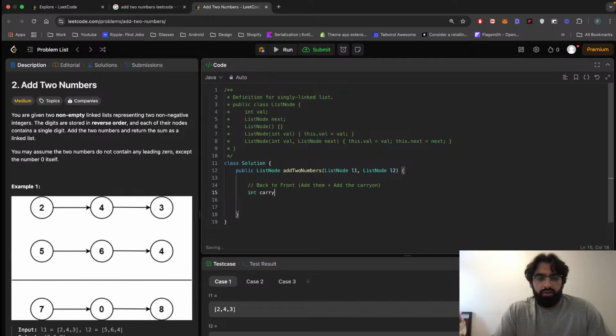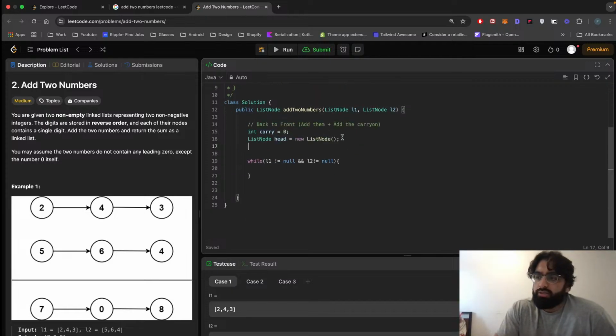So int carry is equal to 0, while L1 is not equal to null and L2 not equal to null. List node, new list node. We could just use one of the existing ones to act as the head, but I feel like this one is more clear, because using L1 as the head implicitly doesn't really make sense. So we could just declare new nodes as we go. Yeah, so we're just creating new nodes.